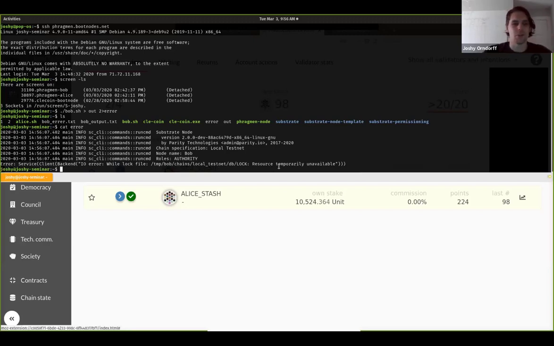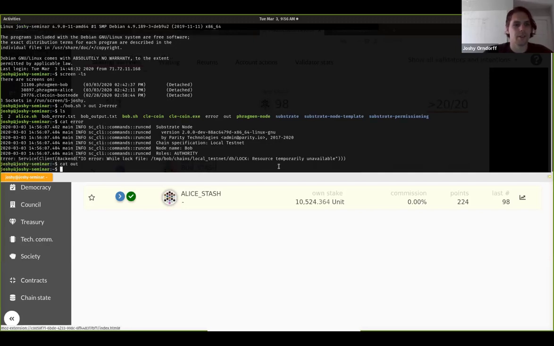Okay, do I need to purge my chain then? Try cut out instead of error. Oh, just read. Okay. Nothing.